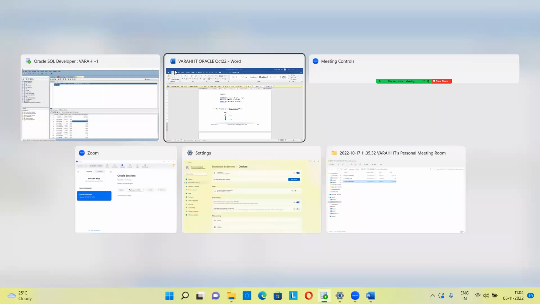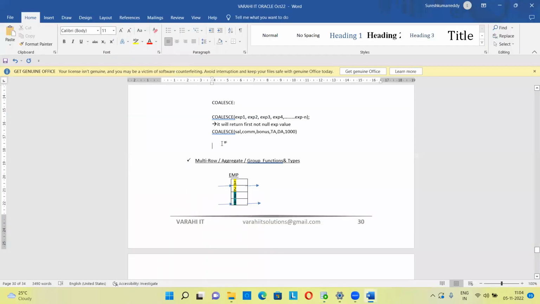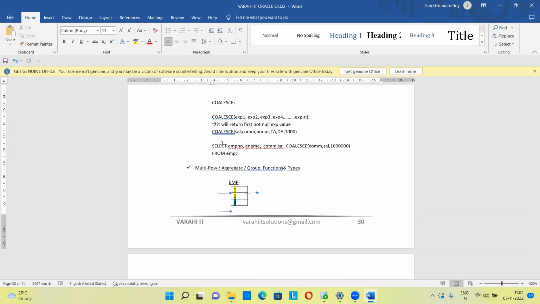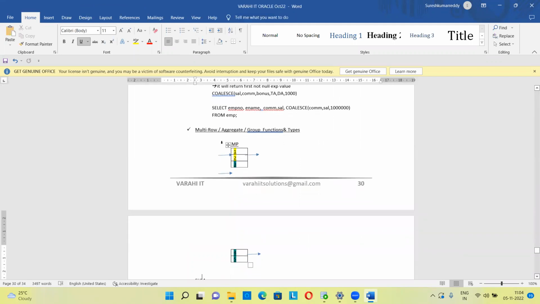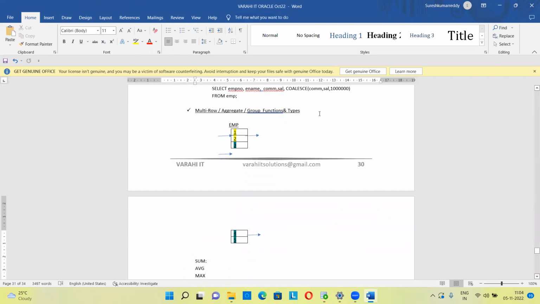Hope it is clear for you. So this is about general functions and COALESCE, and we completed all single row functions. Any confusion till now? No, right? If no confusion, we'll go to the multi-row functions.